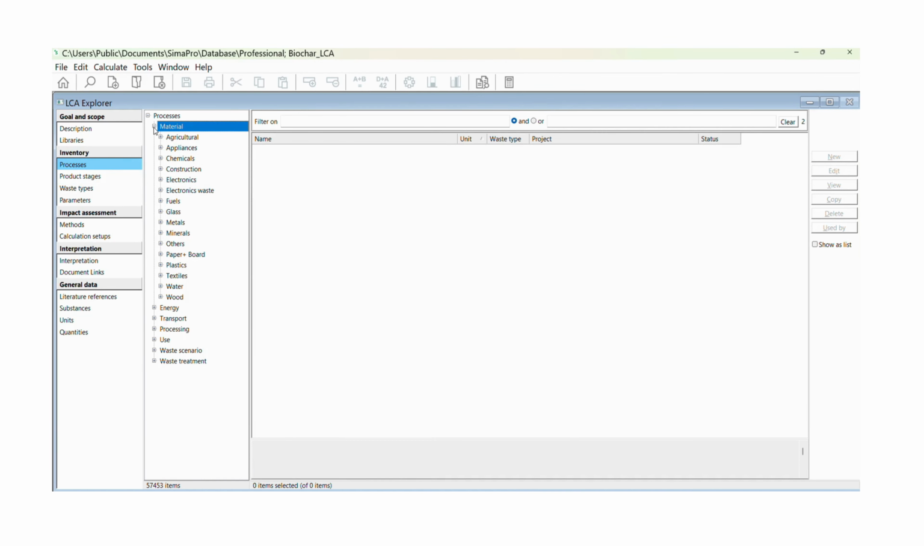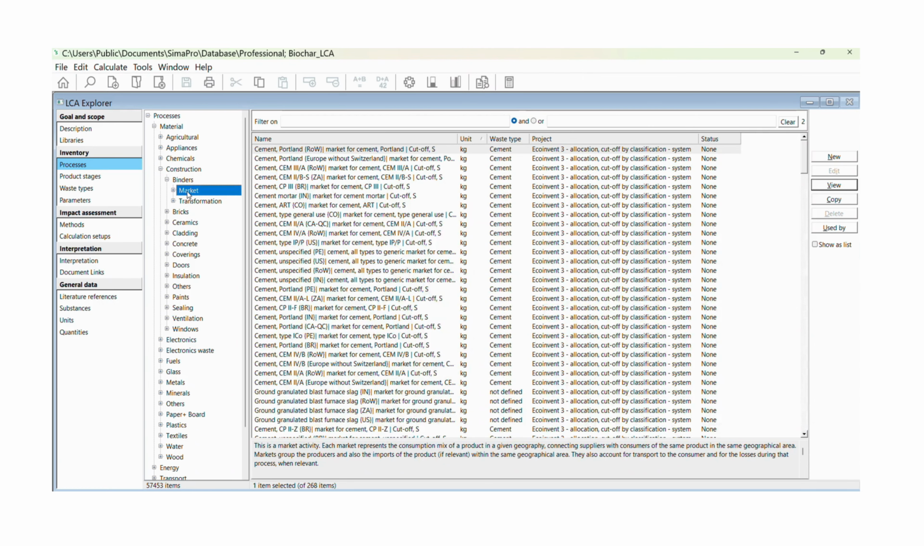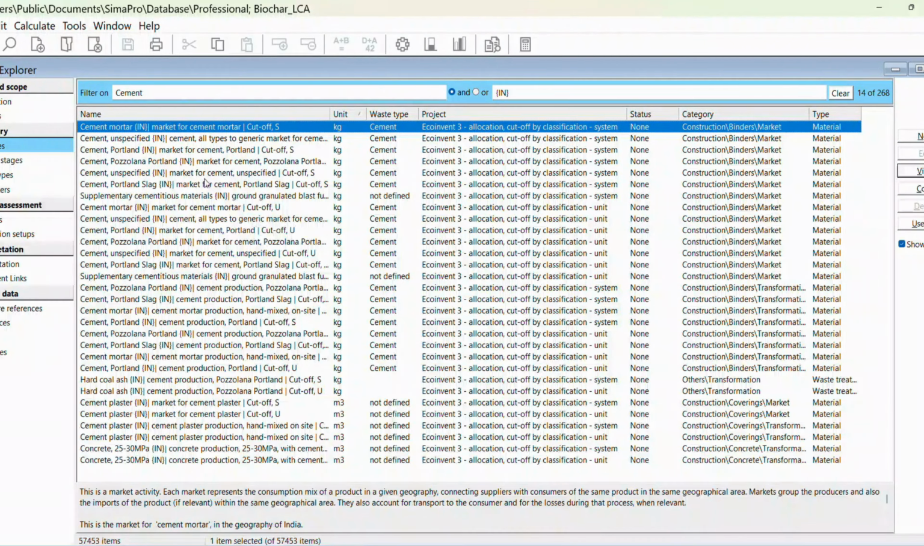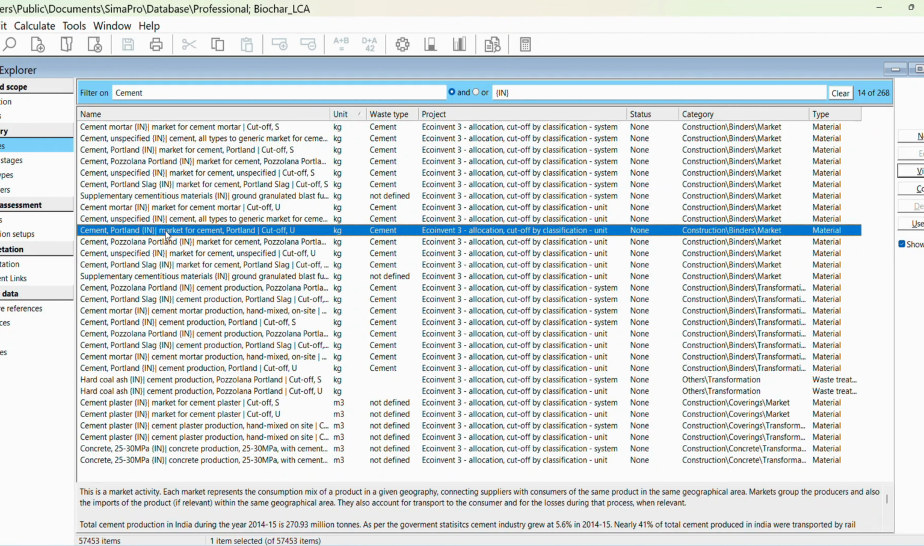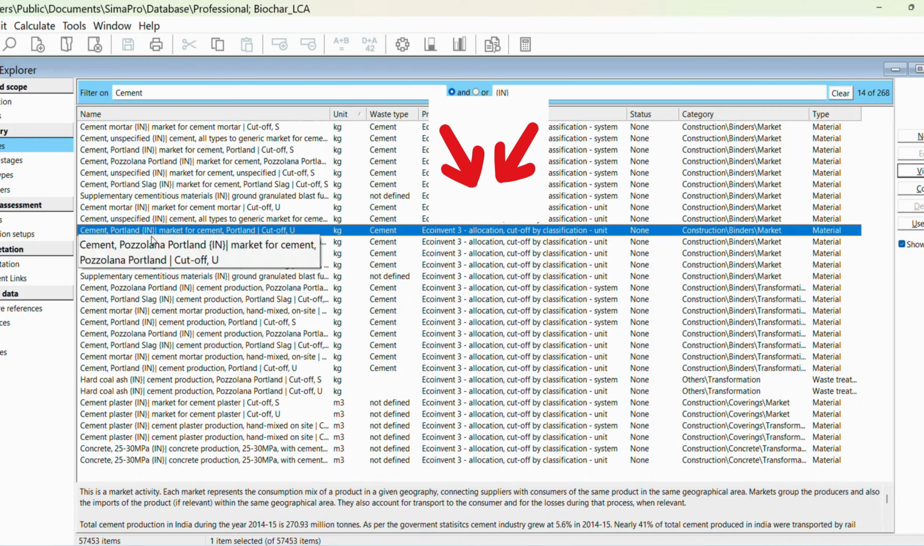To do so, I first click Material, and then Construction, then Binding. Then select Cement, Portland, in / Cement Production, Portland / cutoff _U. Cement, Portland, in / Cement Production, Portland / cutoff _S. Here, I have selected two cement production datasets from India, which are already available in the Ecoinvent database. One in Unit, here you can see uppercase U, and another in System, denoted by uppercase S.